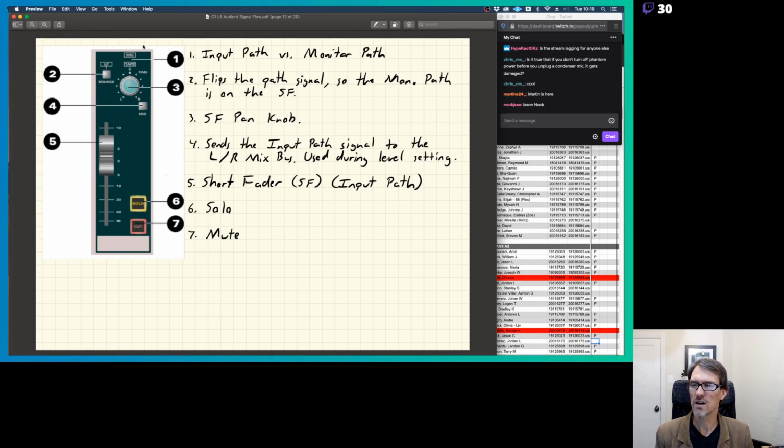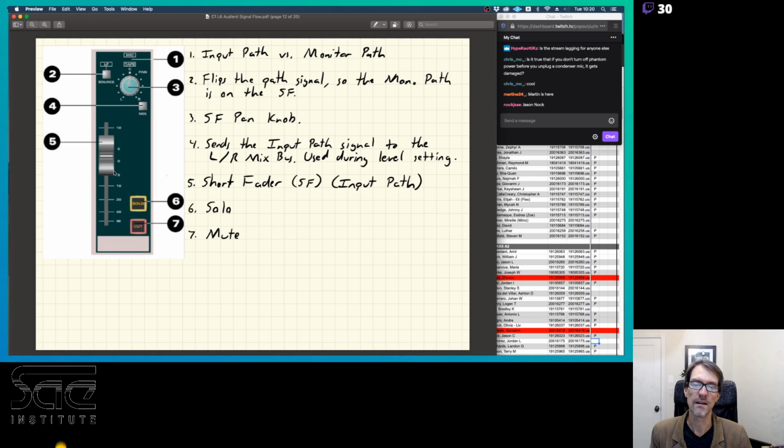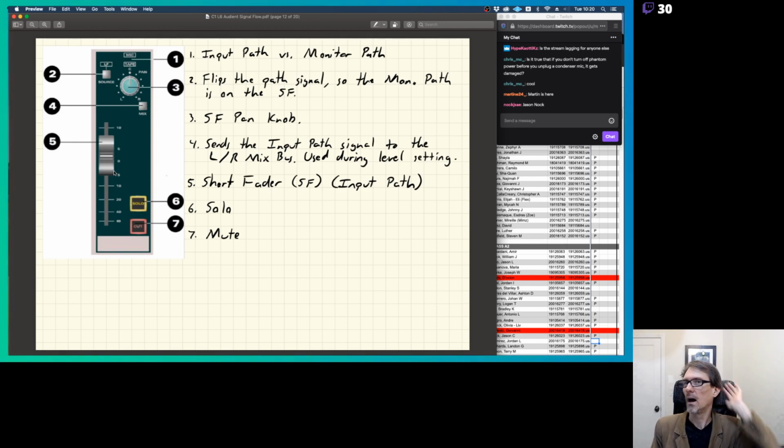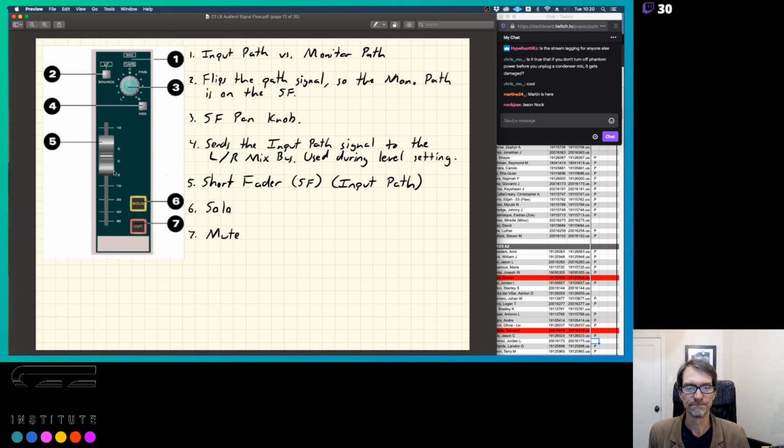So now we've got our short fader here. The short fader is, we've got a couple things going on here. Basically, the short fader is our level that's being sent. So it's our level that we can hear in the input path, but it's also the level that's being sent over to our multi-track recorder. So think of this as like a water faucet.